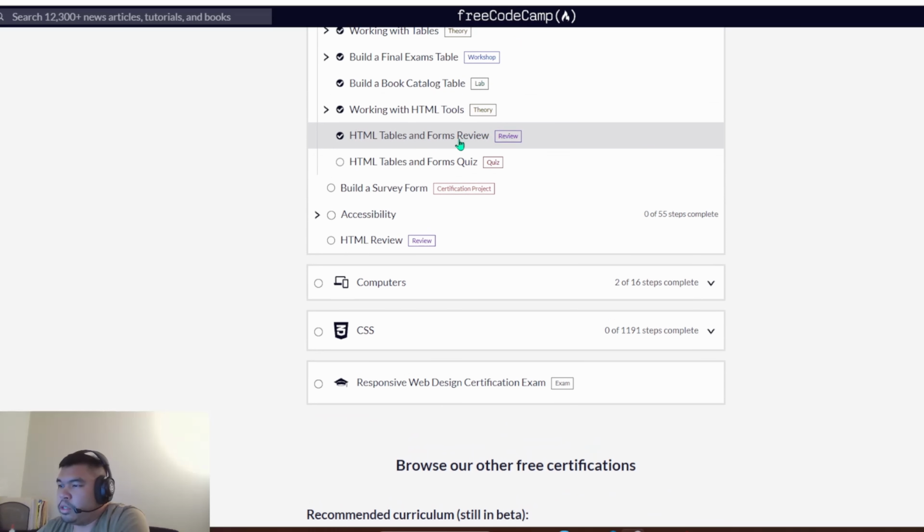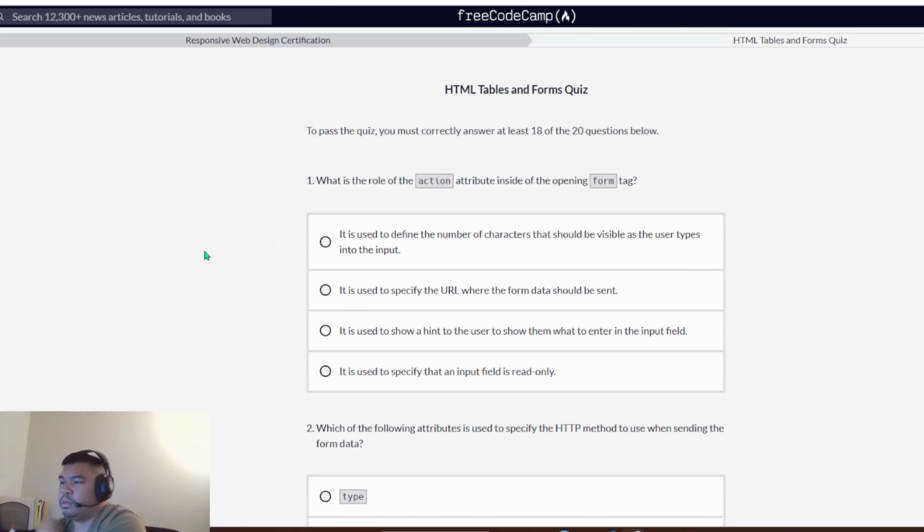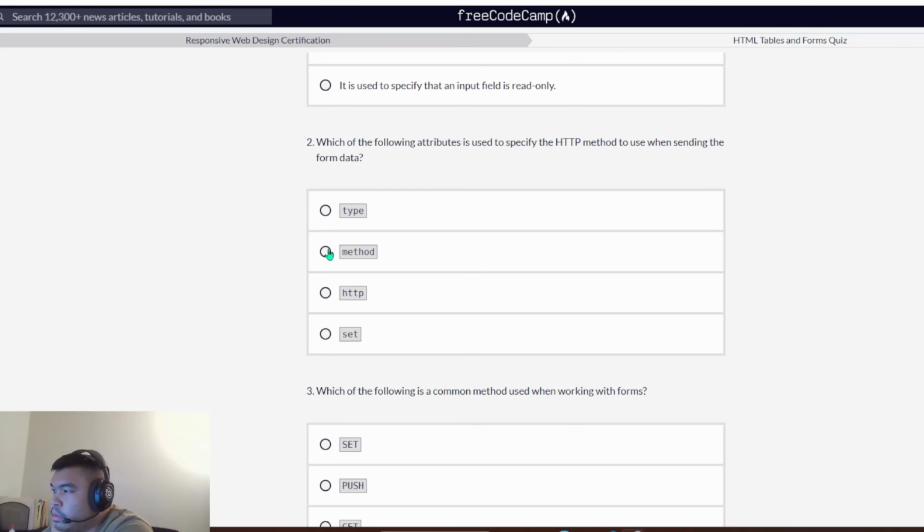All right. Third time's a charm. What is the role of the action attribute inside the form? Action is used to specify where it should be sent. Okay. Use when sending method. Because type in it. Yeah.